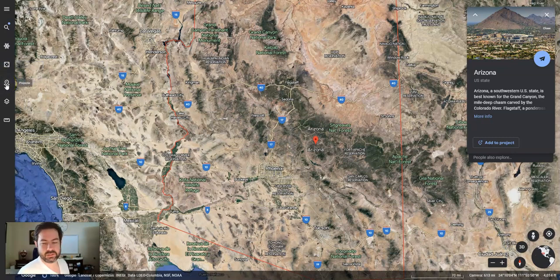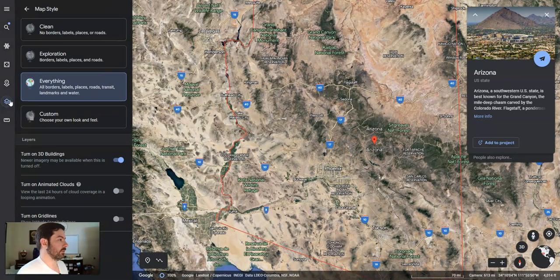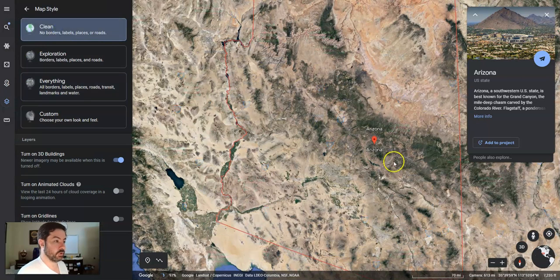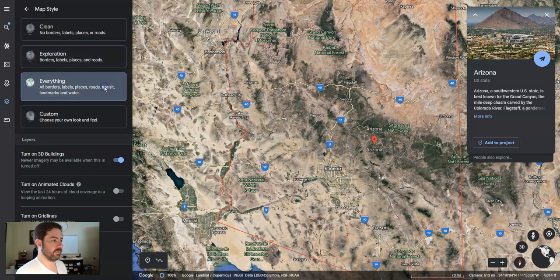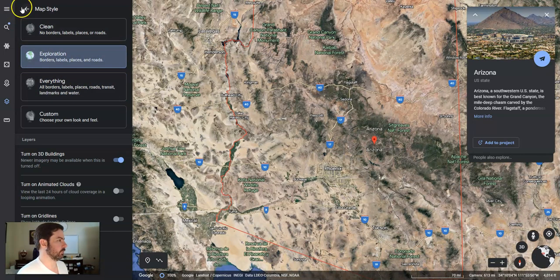You can create projects in Google Earth. I do that in some of my classes. We do projects in Google Earth. You can change the map style. So clicking there, you can have it clean, so there's no borders, no labels, no places. It's just straight land. Exploration has some borders and labels and places, and I think that's what it defaults to. Or you can have everything listed. Sometimes that's a little much. Sometimes it's okay. But again, I think it just defaults to exploration.